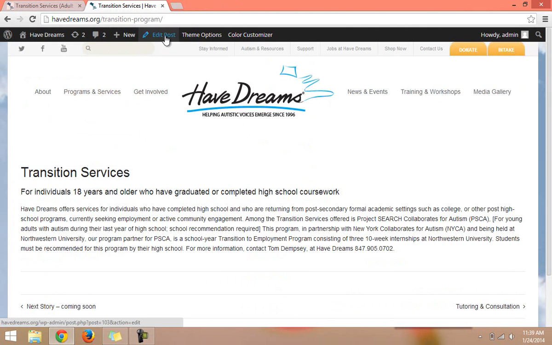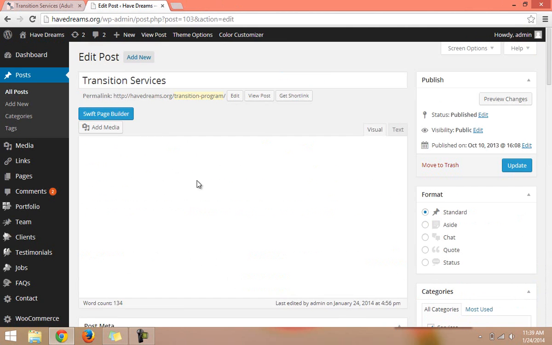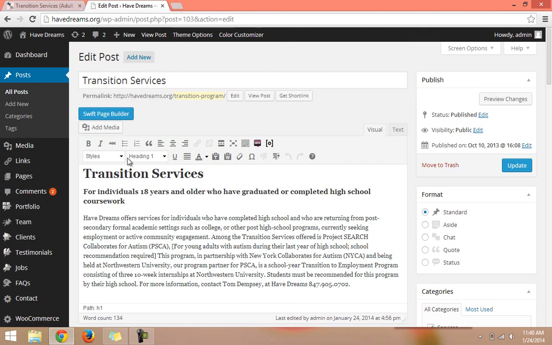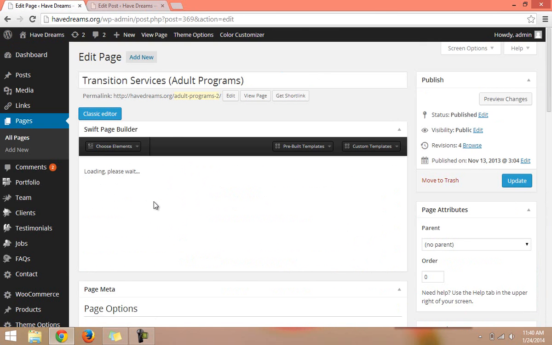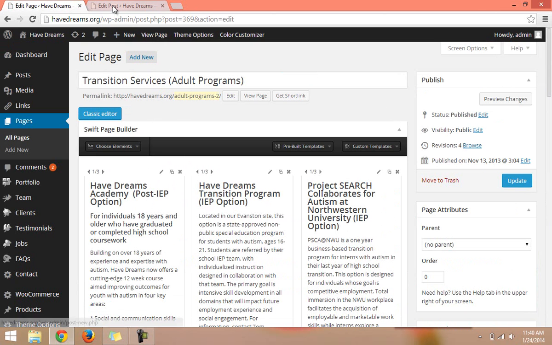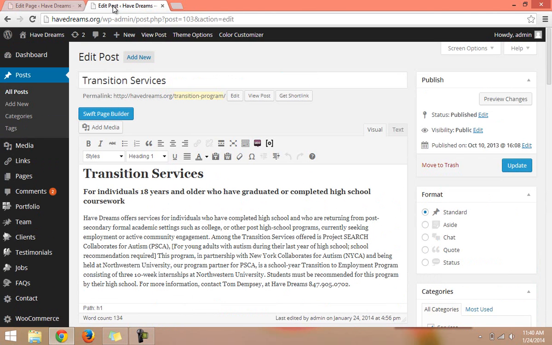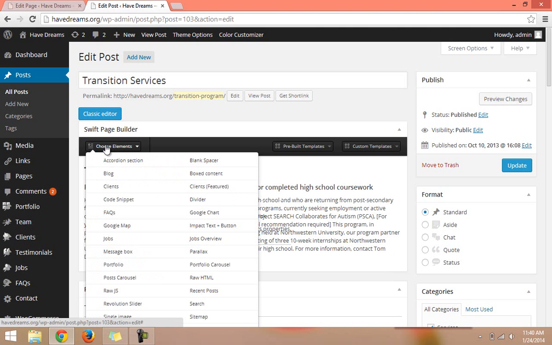So here's a page that is not the Swift page builder. It's what they call the classic editor. And then you've got this, which is the classic editor. Now here's the first thing to know about this classic editor. I do want to ultimately erase this text, but watch what happens. If we have text here, we go to Swift page builder.